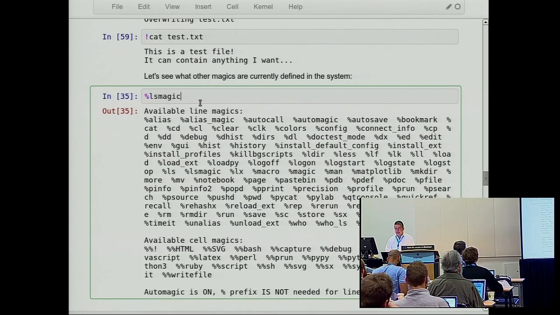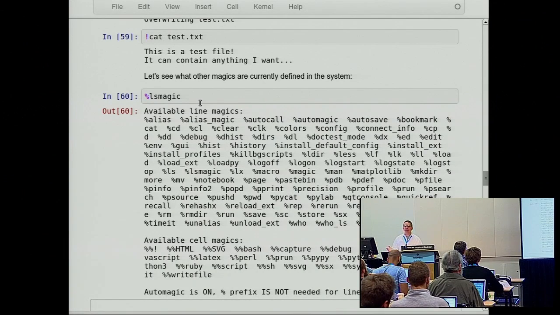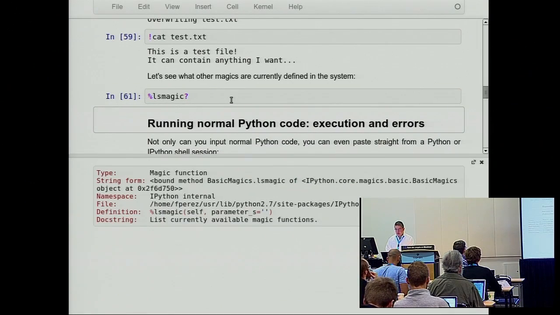So there's lots of magics. You can type lsmagic and see the list of magics, okay? You can see what magics are available. These are the line magics that exist. These are the cell magics. As always, you can find out with question mark what a given magic does. So the question mark is consistent, and it operates also on magics. It recognizes magics, and it'll tell you magics are just Python functions.